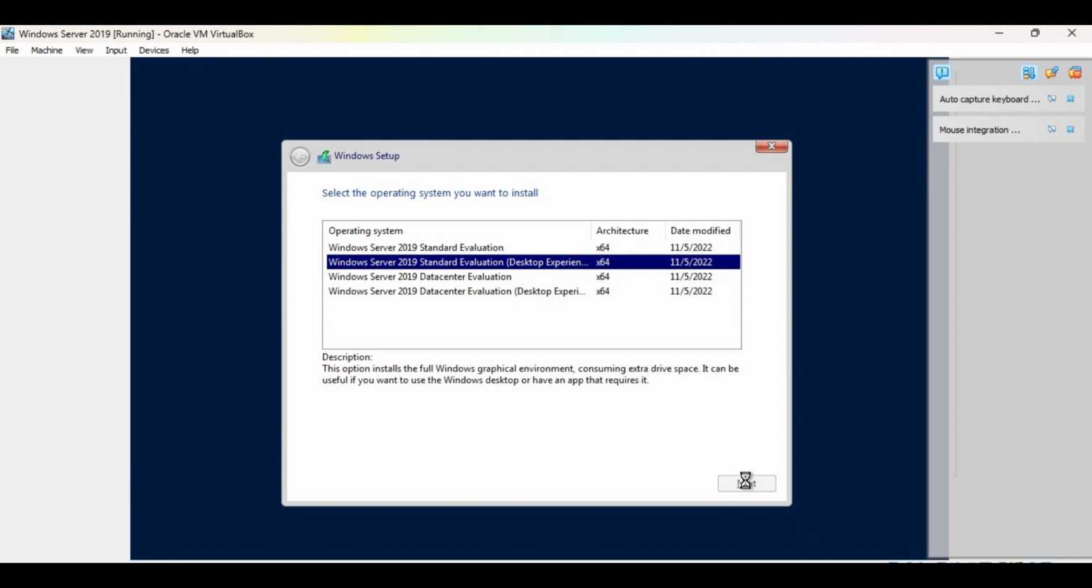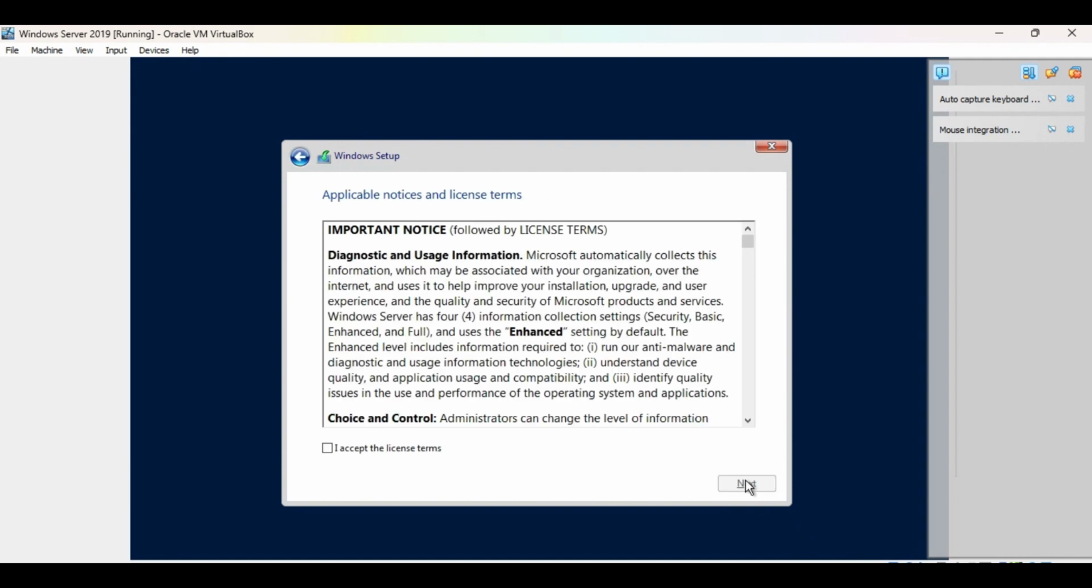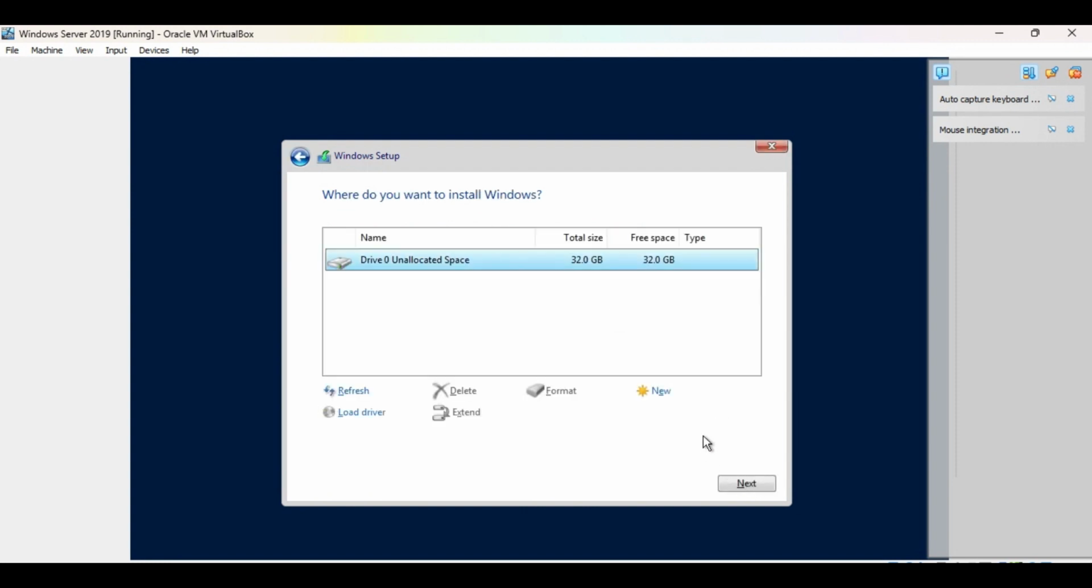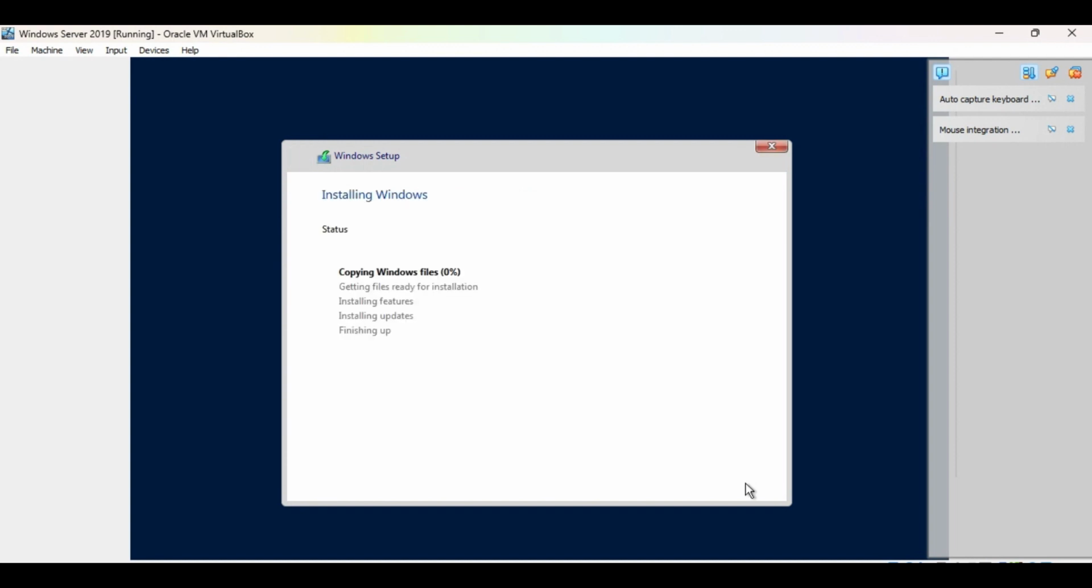Now please be aware the setup does take some time. So if you need to take a minute to step away from the computer and come back, that is okay to do. Now we choose the custom install only. Press next. And this here is the part where the setup takes some time.